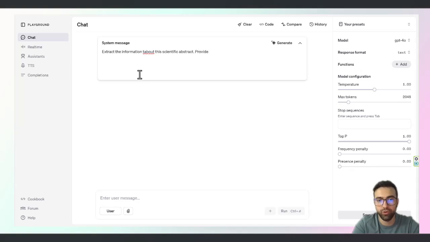Provide, this is super important. I have the code to add this sentence regardless of whether you insert it or not. But when you want to get a clean output, you should have a command like this: provide your output in a structured JSON.